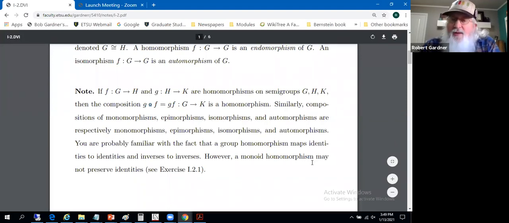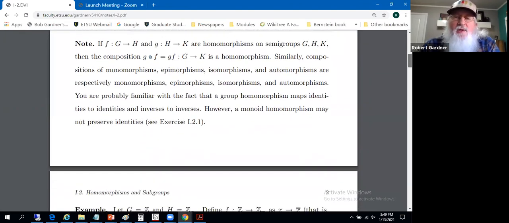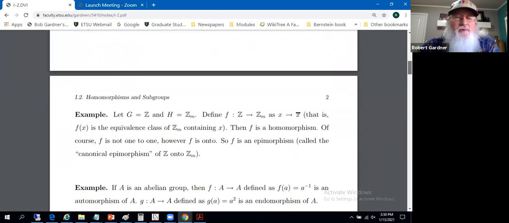We're primarily here to talk about groups. So the fact that homomorphisms map identities to identities and inverses to inverses of groups, that we'll use quite often.